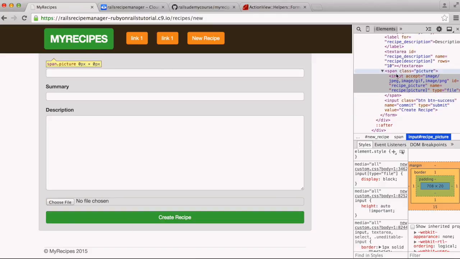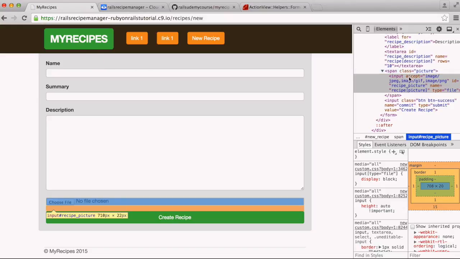So if you right click and inspect element, now you see here span class picture under there. You see how this one says ID is recipe_picture? So that's how we're going to grab this element. Okay, so it's going to be hash, then recipe_picture. All right.